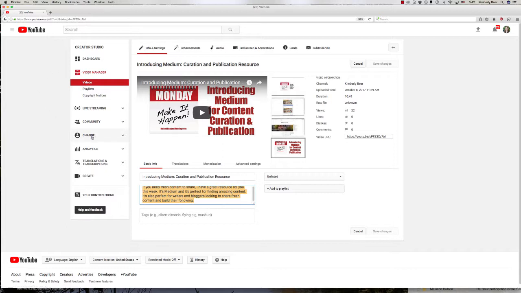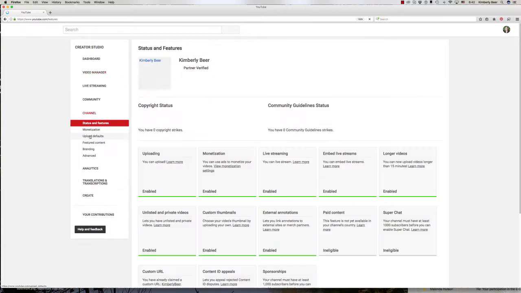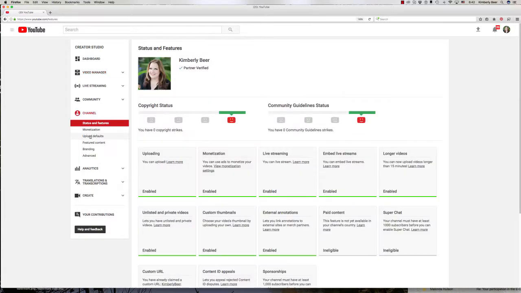The second thing I'd like to point out under the Creator Studio, and this is something that's been out for a few months now, probably even closer to a year, but it's still something that is super important for you to check in, and it's something that people don't always click on.